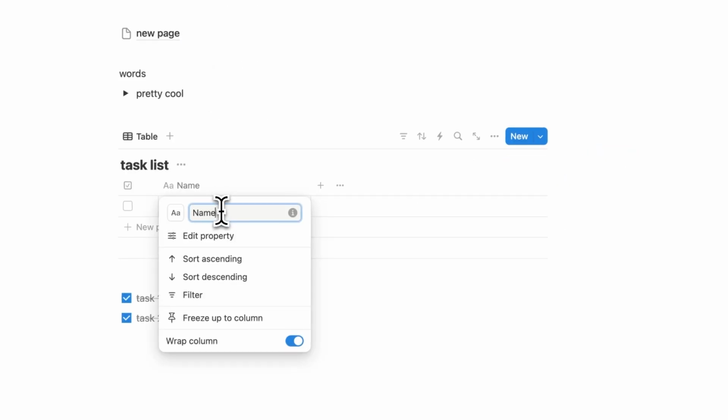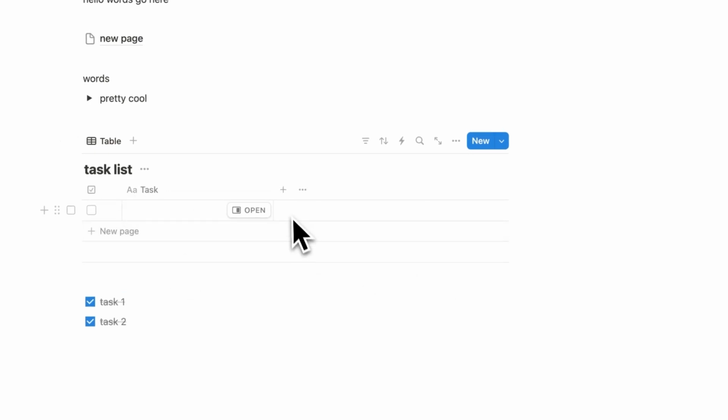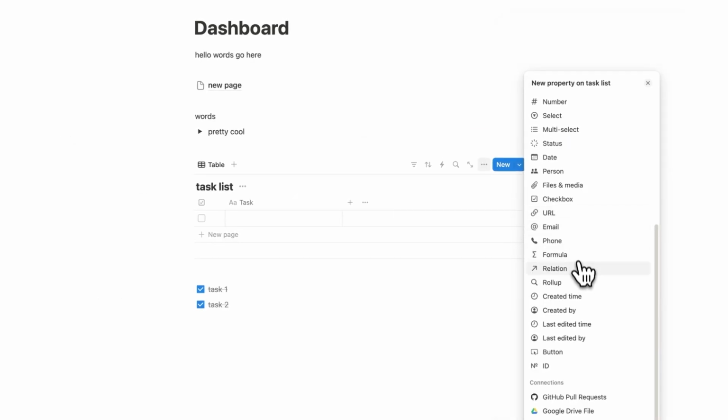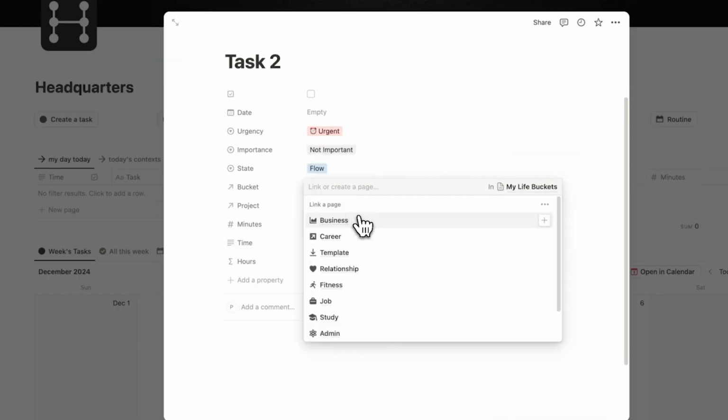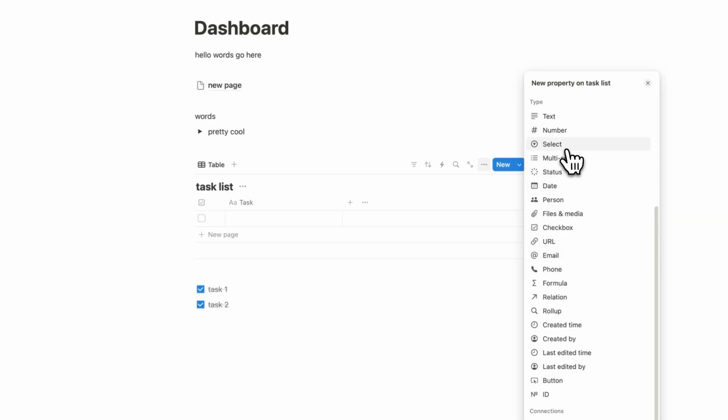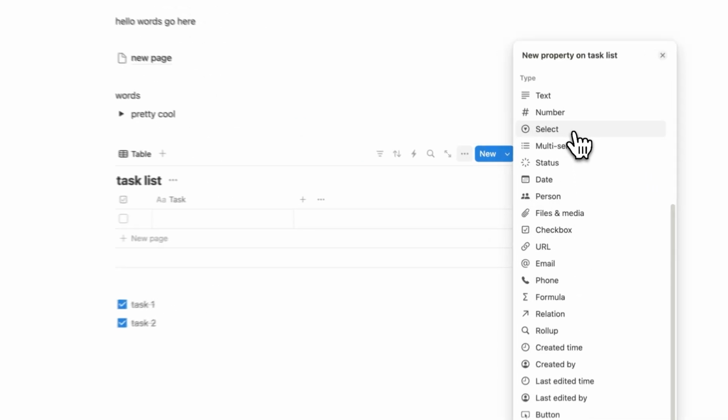So this name here, what we're going to do is click that and rename to task or something like that, whatever the actual task is. The next thing we want to know is which project it's relating to. Now, for my premium template, I actually use a relation property, but that gets a bit difficult, so we won't get into that. Instead, we're going to keep it simple and just do a select property.